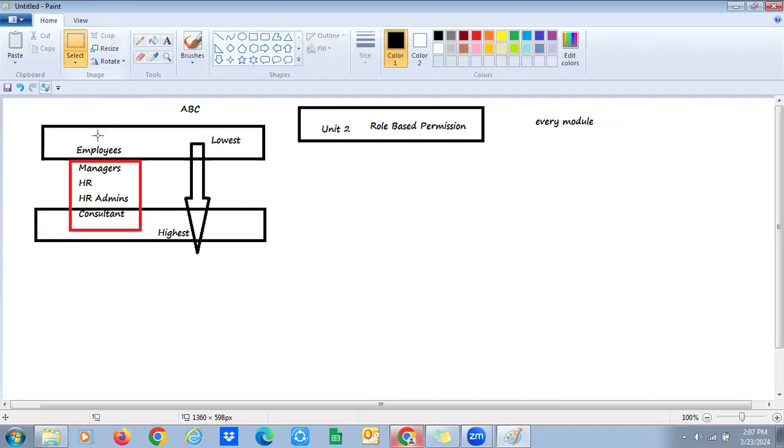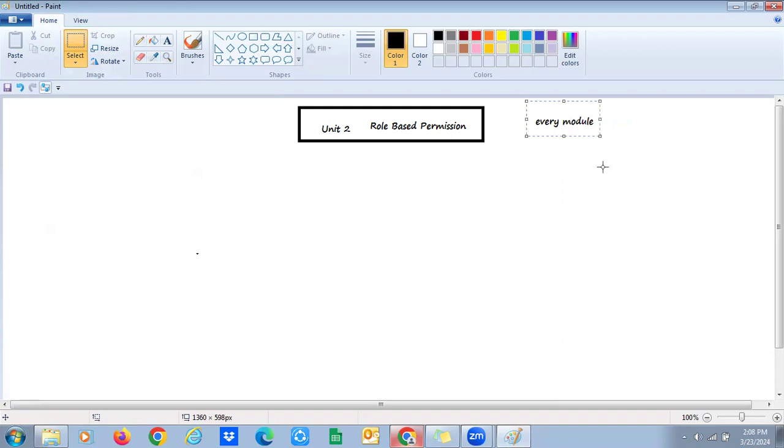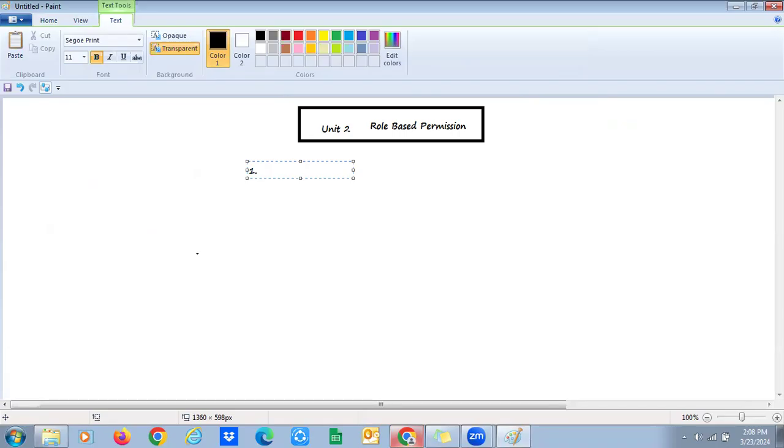Now let's go into the system and see how we implement this role based permission. So role based permission को implement करने के लिए it's a 3-step process. First of all, create a permission group.